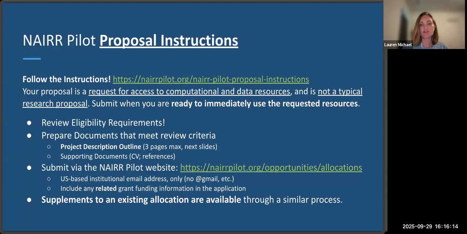After determining what resources you need and that you will be ready to immediately use them, you should review eligibility requirements, prepare documents that meet the review criteria, which we will cover next, and finally, submit it via the NAIRR Pilot website. At a later date, you can request a supplement to the award to add new or more resources, or request more time.